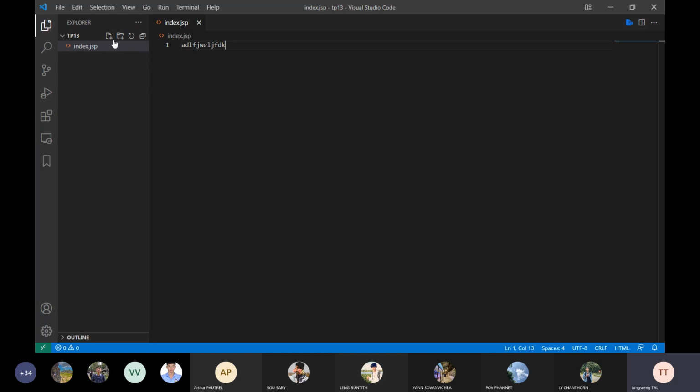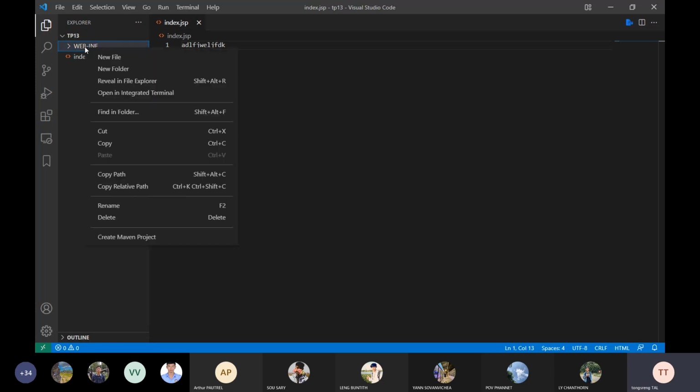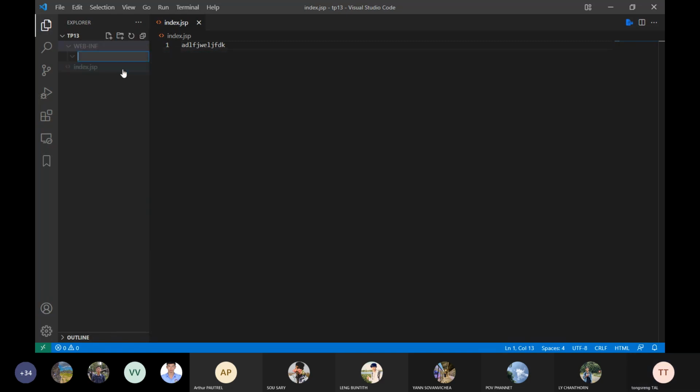So you need to create a folder called WEB-INF. Like there, you need to add the library. It's called lib. So in the lib, if you want to use the JSTL, you need to put it in there. If you have classes, you need to put them in WEB-INF classes. And the other thing, you need to do some configuration also.